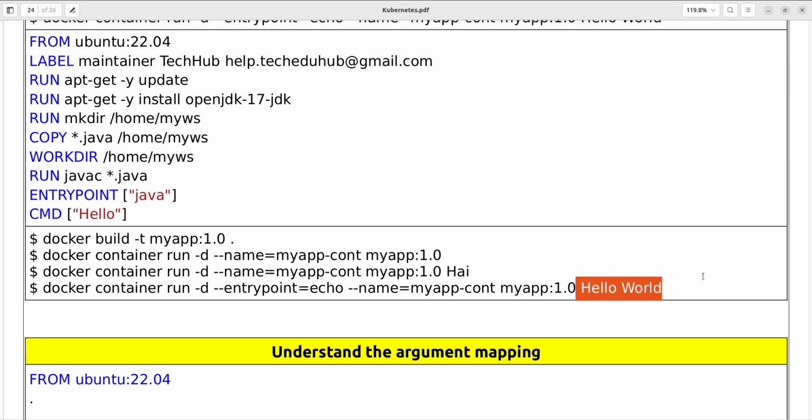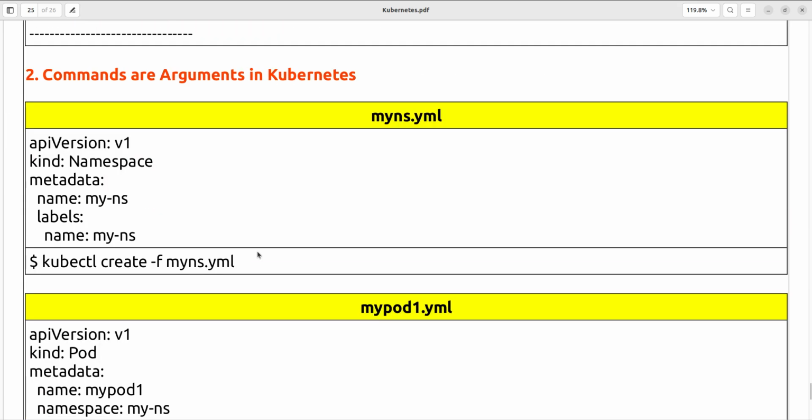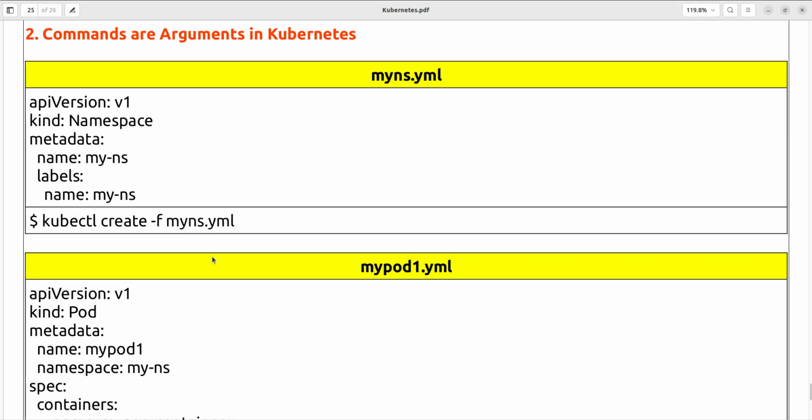But in the case of Kubernetes, we are not creating the container directly. So what we need to do is specify these parameters and commands explicitly in Kubernetes, so that Kubernetes will create the container accordingly. Pods or containers, inside a pod the container will be there. Here we will see how we can pass arguments and commands explicitly in Kubernetes.